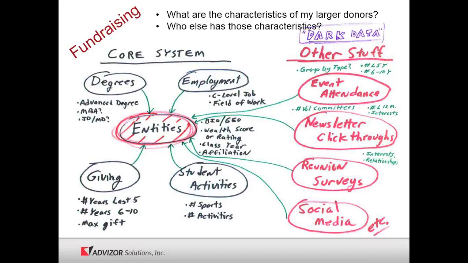And conceptually, this stuff on the right, the other stuff, is being called the dark data. The purpose of the newsletter system is not to collect data for analysis. It's to send newsletters. But the system collects the click-throughs. The same with event attendance. The event attendance system is meant to manage events. But the data can be used in fundraising really, really well. That's the concept of bringing this dark data that sits on the side as the exhaust of these other systems into the light so it can be used to help make better decisions.